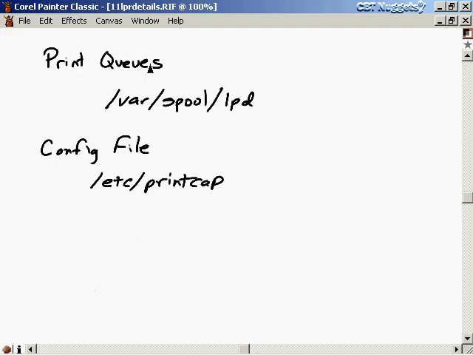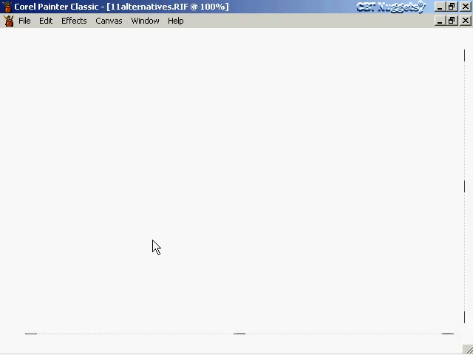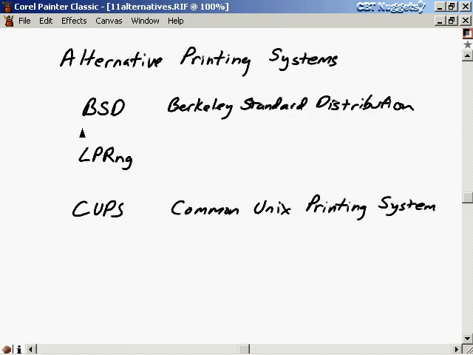Now there are alternatives to LPD. The Berkeley Standard Distribution has an alternative printing system. There's another alternative printing system called LPRng. The Common Unix Printing System differs in a lot of the details. All these things really have the same basic structure. There are print queues and so on.